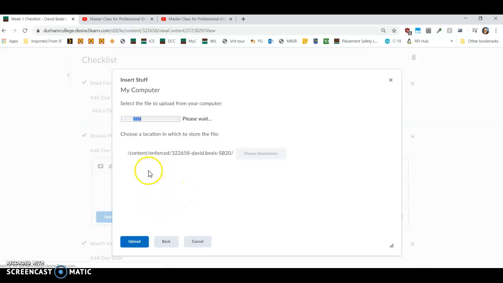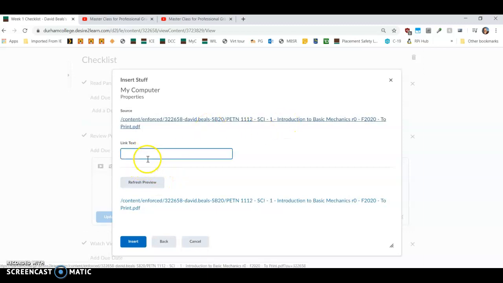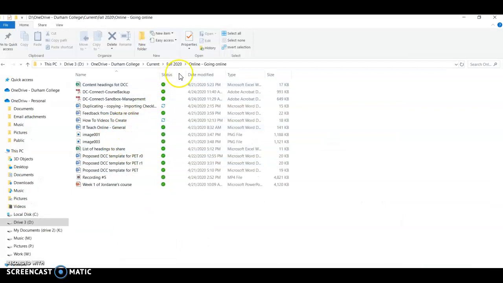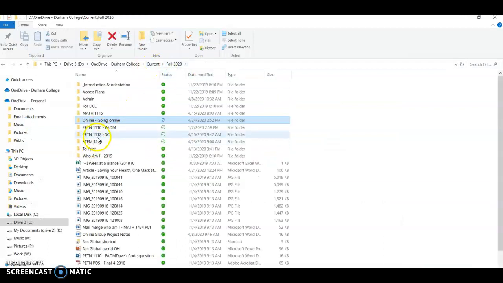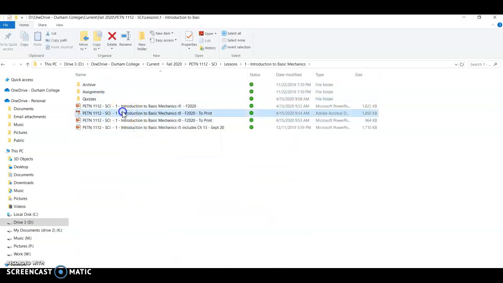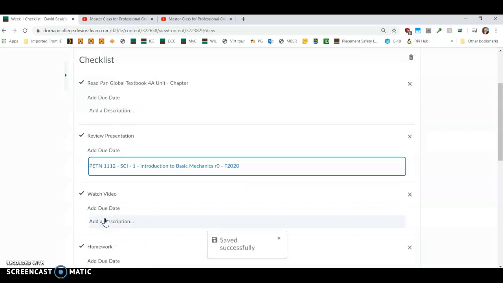And again, it gives you a box where you have to fill in what the title is. It doesn't default to the file name, because the file name may not make any sense. So I'm going to jump to where I took that file, lessons. It was under Introduction to Basic Mechanics. I'm going to jump back in, and there's my link text. Again, you can call it what you want. Maybe I don't want that word to print. Insert, update. So now they see this PETN Science 1 Introduction to Basic Mechanics, and it's also the link that'll jump them to the file.